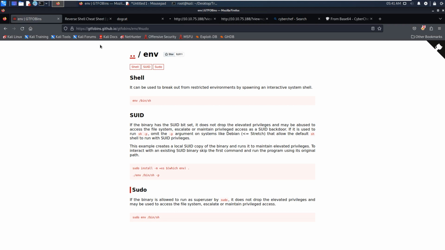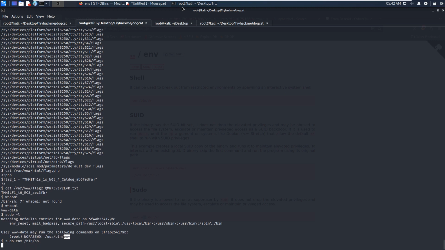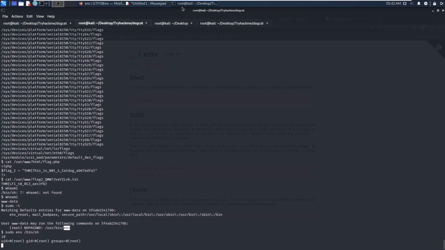I've already opened up this website, GTFOBins. Yeah, this website is full of different binaries, and we can use these binaries to elevate privilege. For example, here, we just run the command env itself followed by the shell. So how to do? We just sudo env /bin/sh, and now we can check. Yeah, now we are root user, although we are still inside the container.